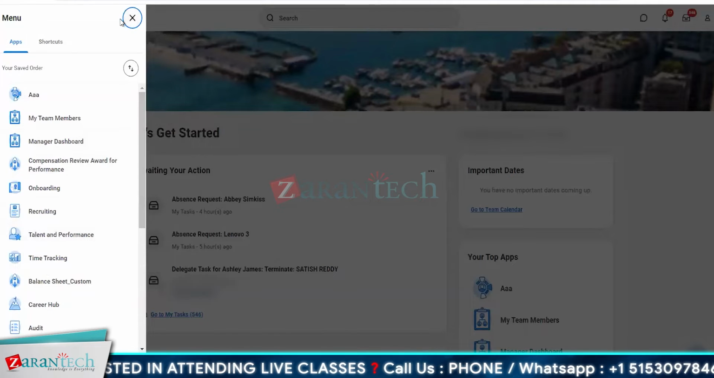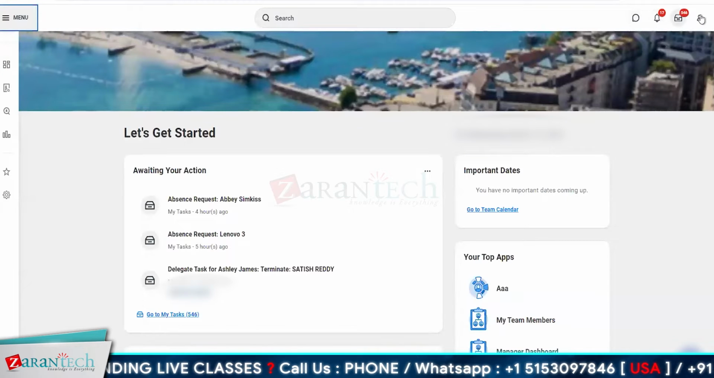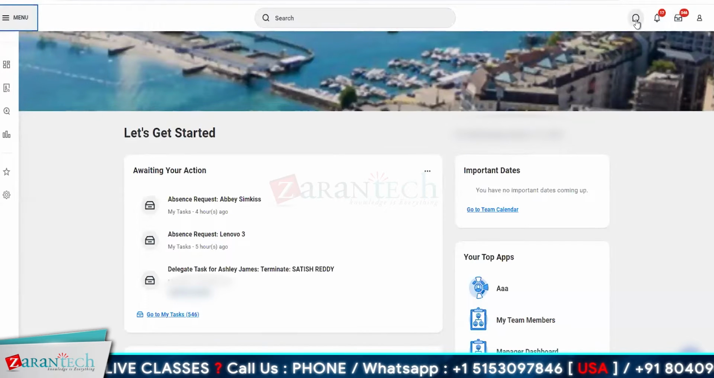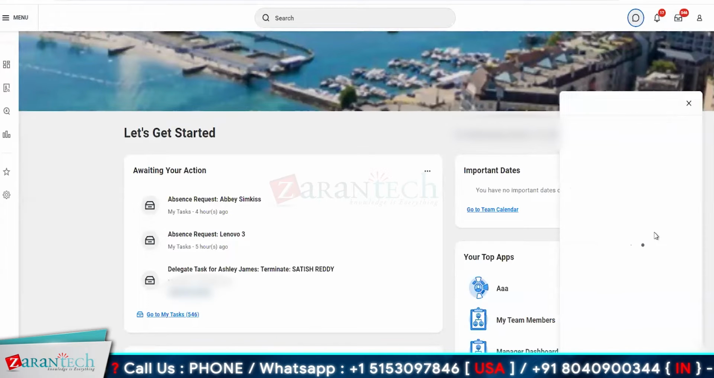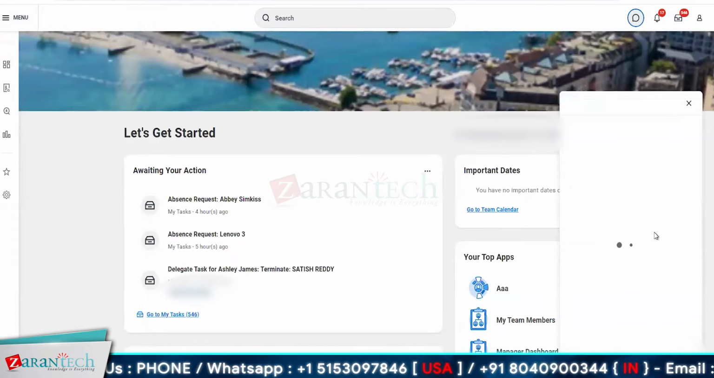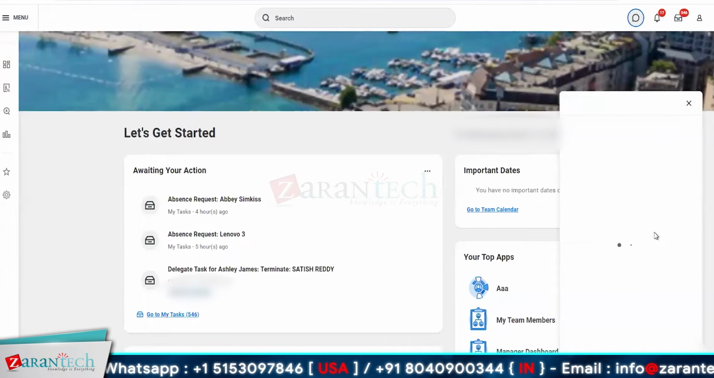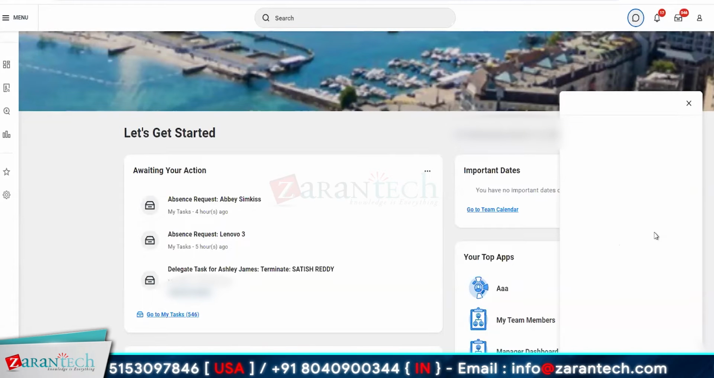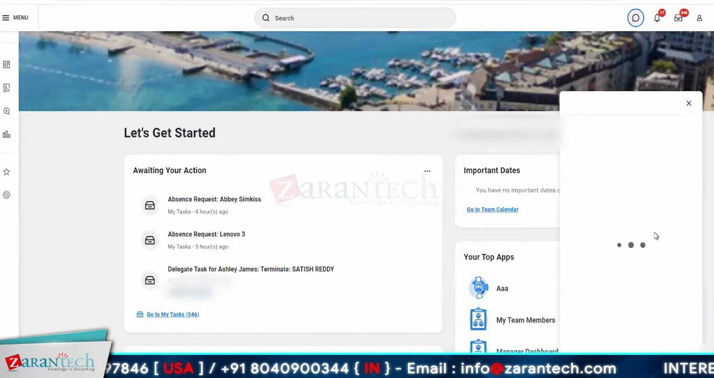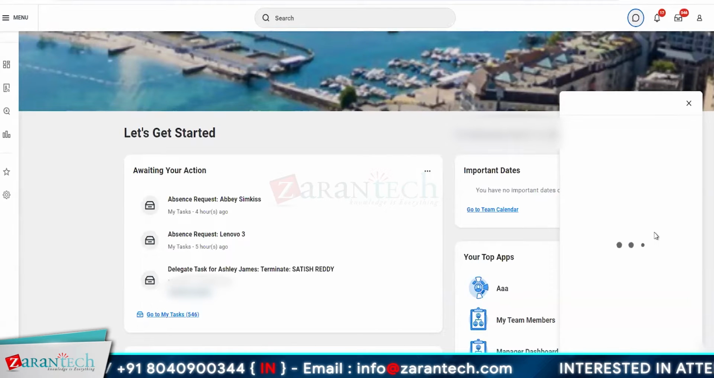If I go to the right here, you will see there are four icons. The first one is the Workday Assistant. Some companies use it; Workday does have a Workday Assistant. This is like a robot. Employees can directly request certain transactions. If they want to find certain information, they can directly ask in this assistant.